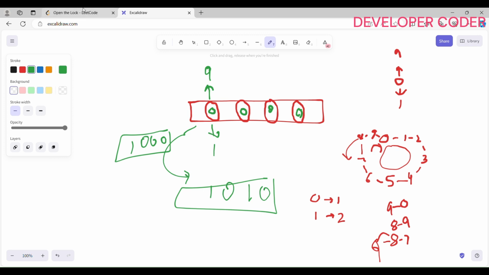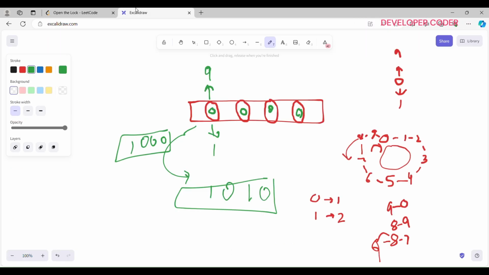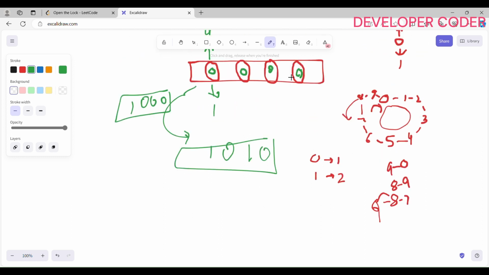So this is clear from here. Each move consists of turning one wheel one slot. Only one slot at a time am I able to turn a wheel. Now let's see how we are going to solve this problem.